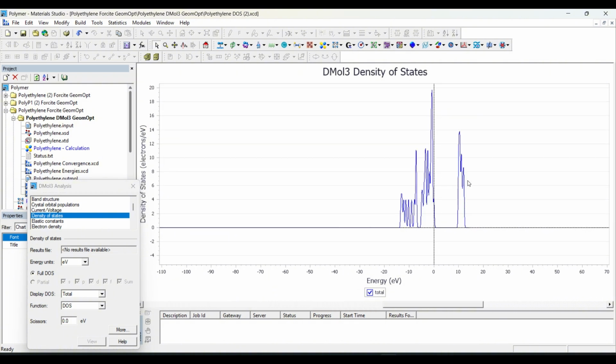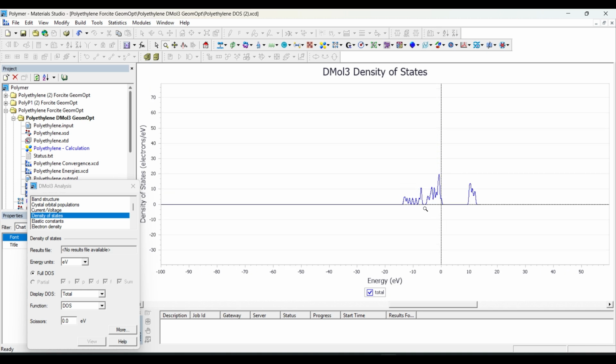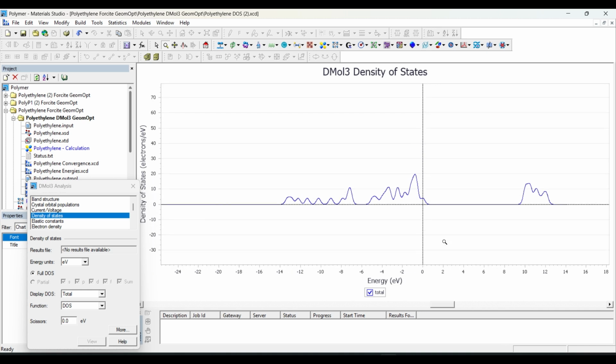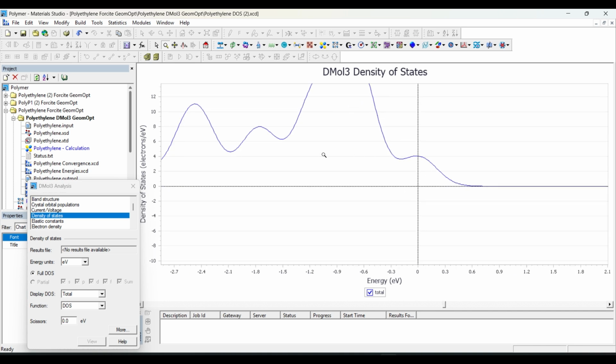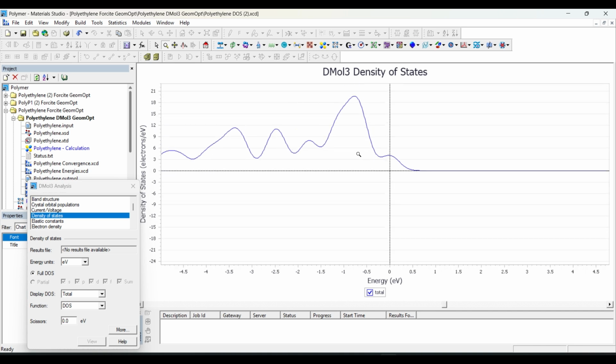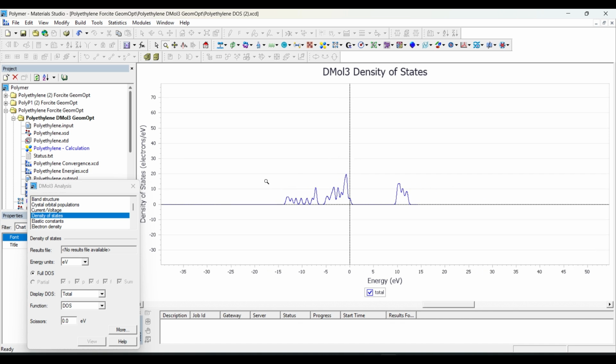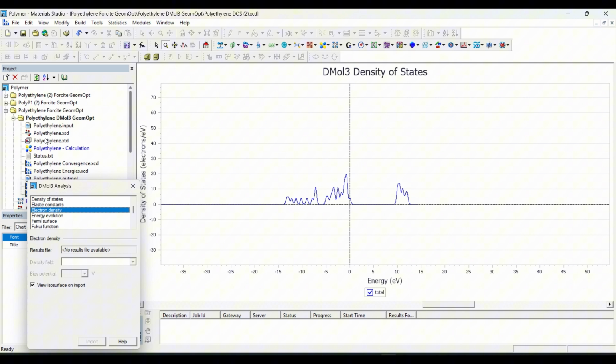Now you can see these are the states per electron volt, and we are very familiar with these electron volt units, so visualizing it, this is the Fermi level and it is almost 4. This is very reasonable and very authentic, and you can see this DOS in the literature as well.